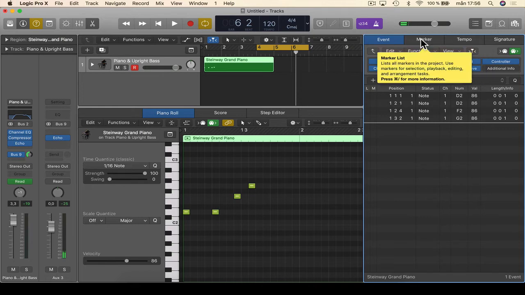Then you have something called marker, and this lists all markers in the project. Use markers for selection, playback, editing, and arrangement tasks. And I will show you more what this is in the arrangement section of this course.